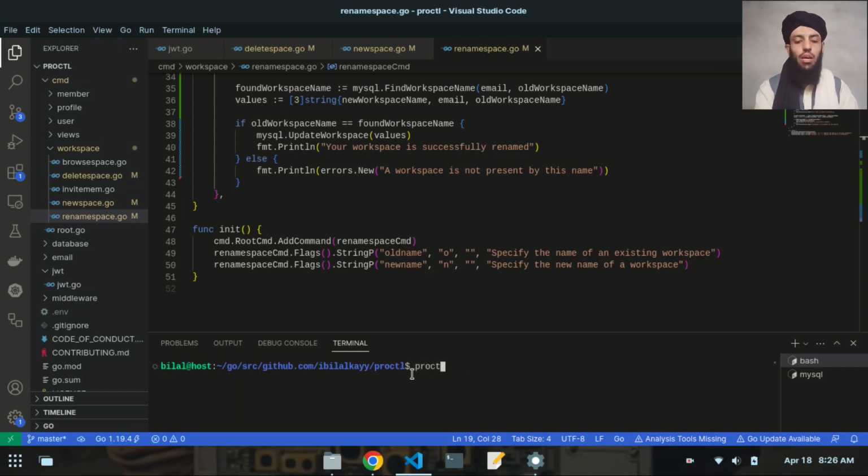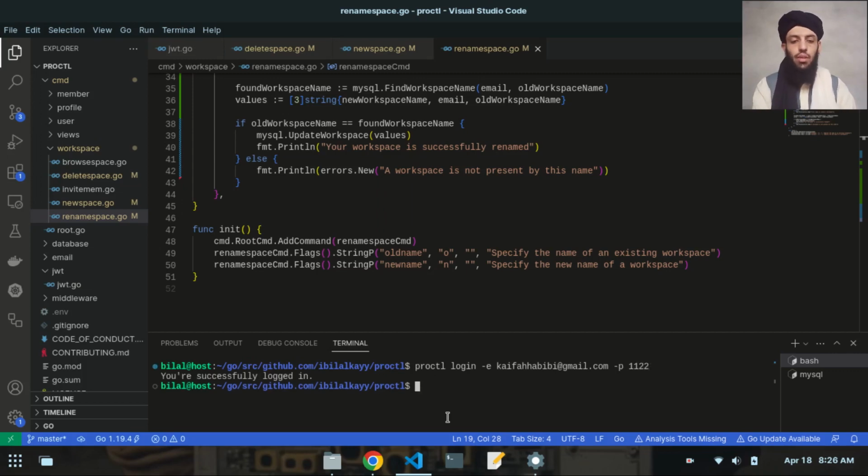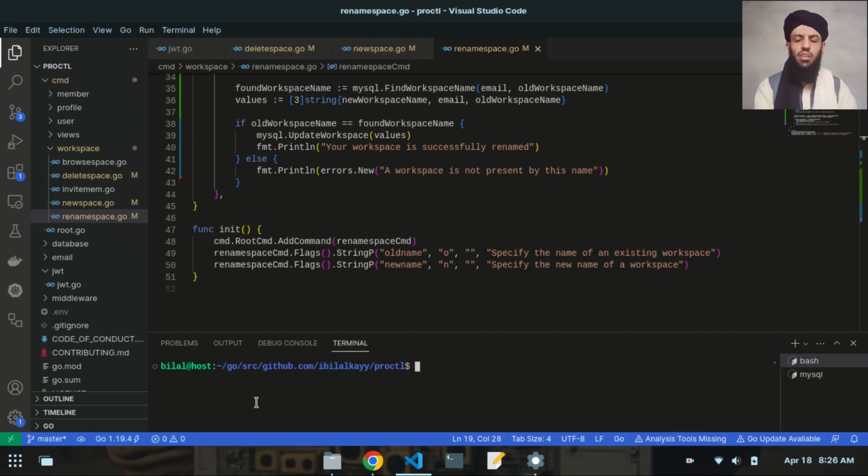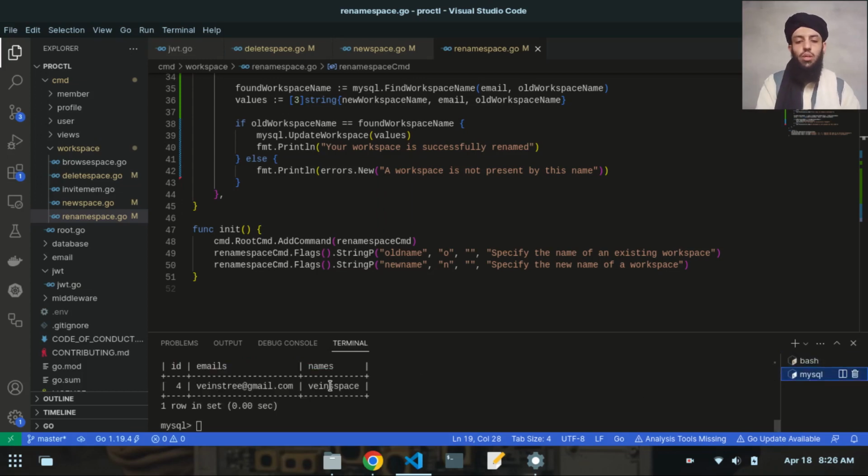Once I'm logged out, I will go to another account, like Kaifa. proctl login, email address Kaifa habibi @gmail.com 1122, like this. As you can see, I'm successfully logged in. If I show you the status of it, you can see that Kaifa is logged in. So let's clear this. After that, as you can see, no workspace is present by the name of Kaifa.